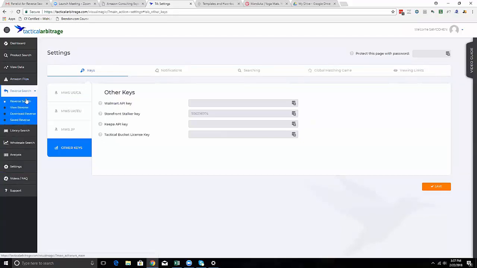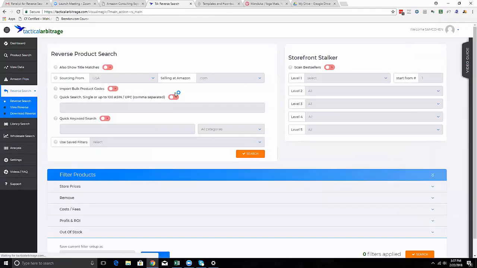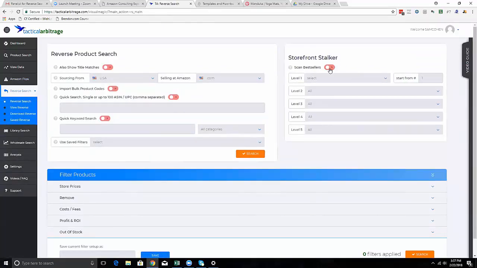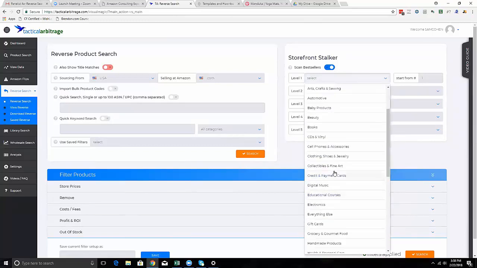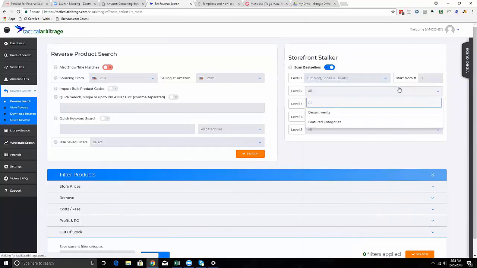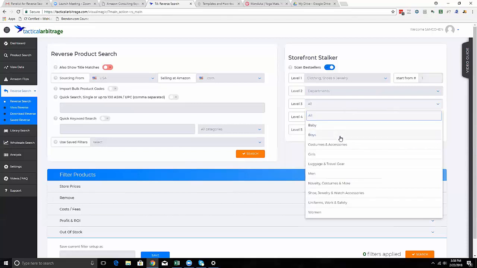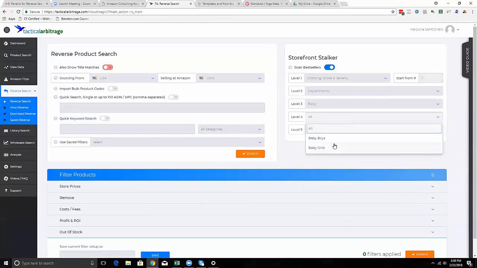So I'm going to go back to the reverse search. So if you want to utilize Storefront Stalker, you enable it. Notice how the other options will automatically gray out. And then you're going to go and select a category. So I'll go clothing. You can tell it to start from whatever page you want. You can go to departments, featured categories, and then say baby boys or girls, doesn't matter.